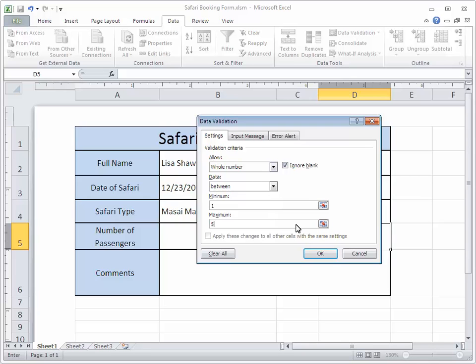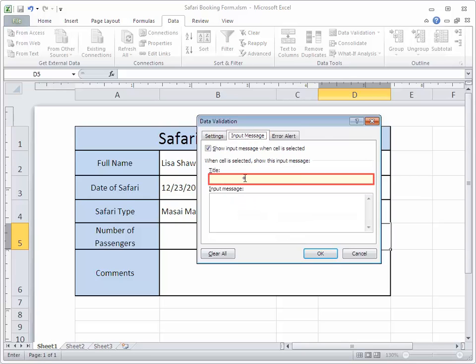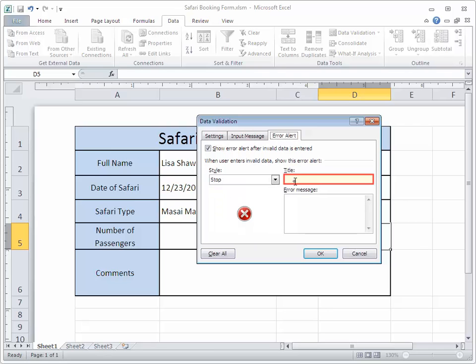We can provide additional direction to the user via the input message, as we can type a short message to be displayed when the user clicks into the cell. And equally, we can specify an error message if the user enters invalid data. And we can also modify the style from stop to information. Click OK to save your setup.